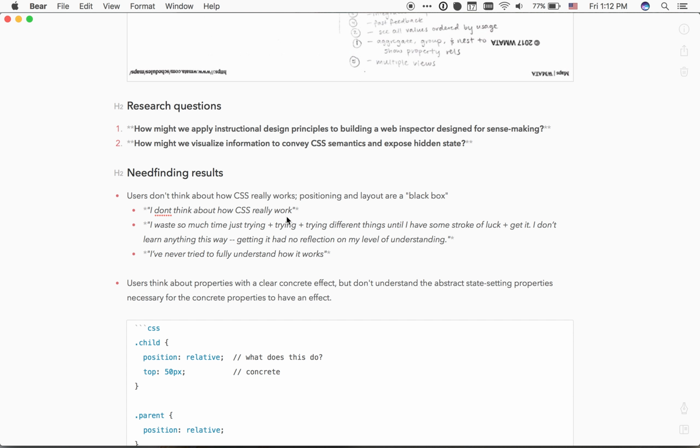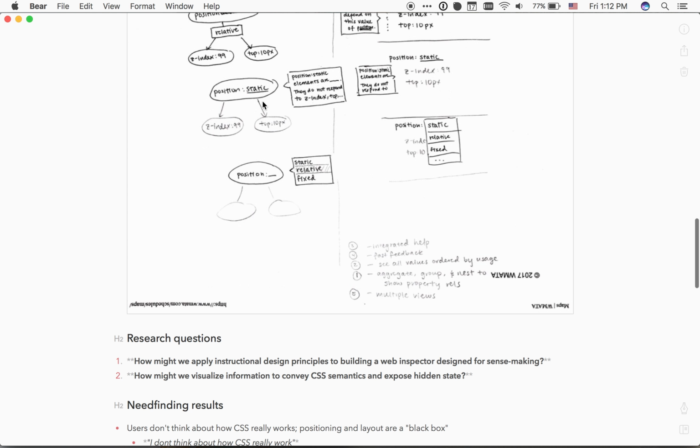The second research question we have is, how might we visualize information to convey CSS semantics and expose hidden state? By hidden state, we mean the settings of these more abstract properties like position that don't directly translate to a concrete effect on the page, whereas a property like top does translate into a 10 pixel shift in the user's mind.